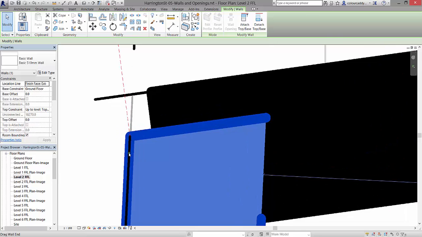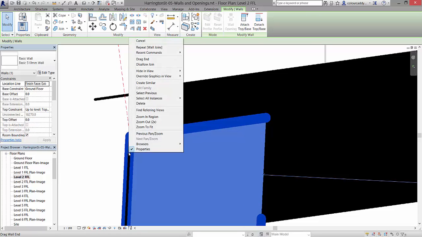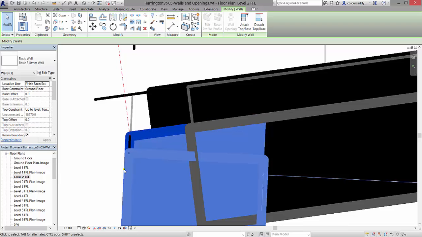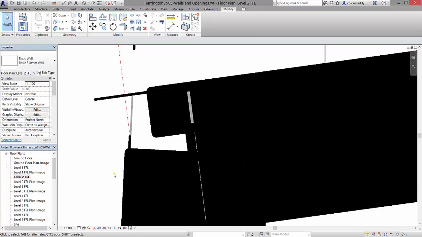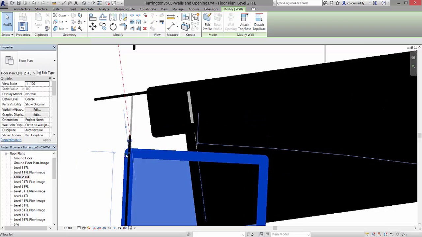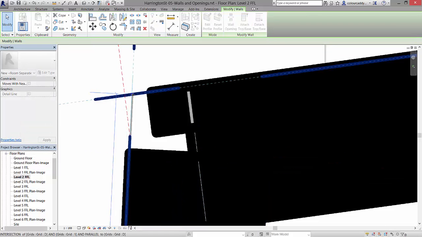And again, while it's selected, I'm going to find the grip at the end, right click and disallow join. And now I can bring that corner up, and I'm going to use tab there to make sure it snaps to the end point. So you have to be very careful here and make sure it snaps exactly to that point.